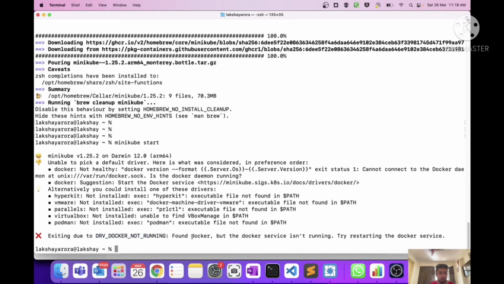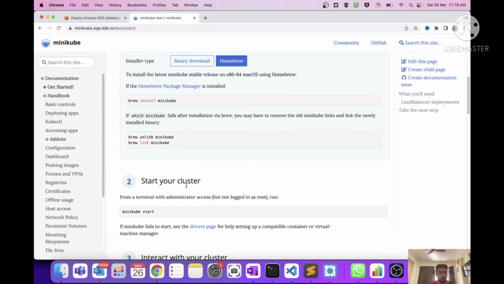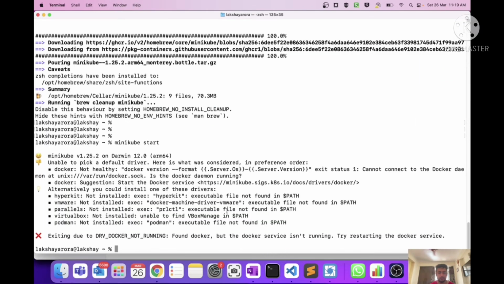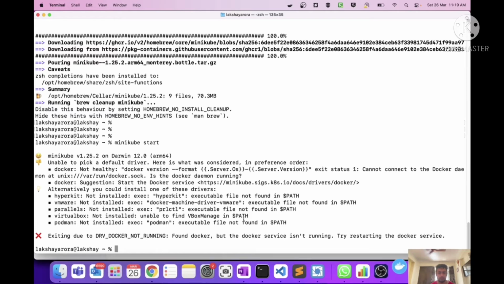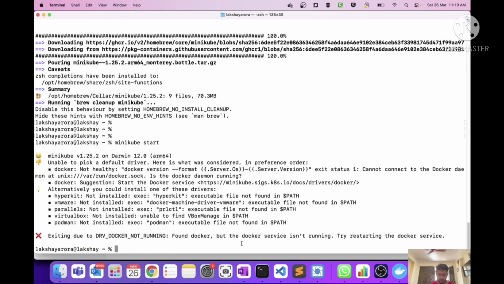Okay, exiting due to DRV_DOCKER: found Docker, but the Docker service isn't running. Let me start Docker then. Docker needs to be in a running state before you start Minikube, and then the rest of the things we don't have to do. It will take some time to start Docker on my system. Okay, finally Docker is starting. Docker engine starting. Let us run the command again, minikube start.